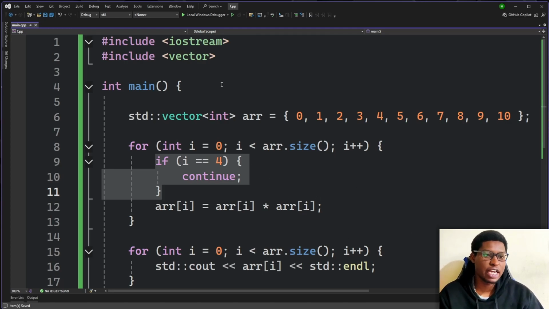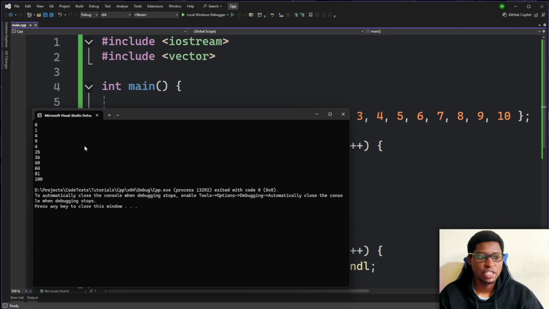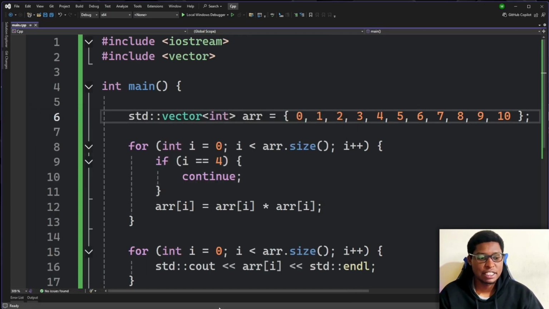So if we try to run this, now we'll see that the 4th index, which is the 5th number, which is 4, will still remain its normal value while the rest are squared, right? So that's the basic functionality of break and continue. It's a very simple concept.